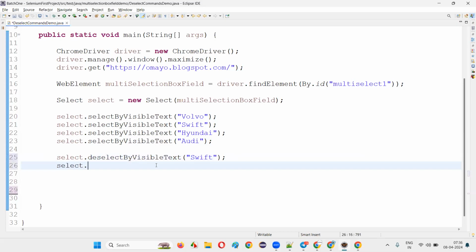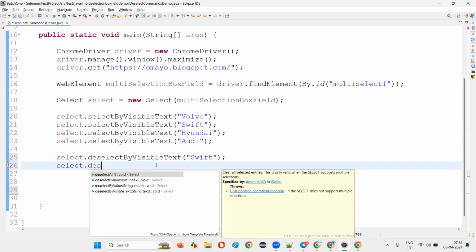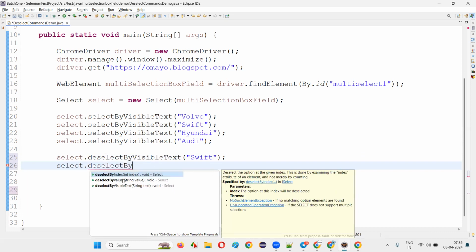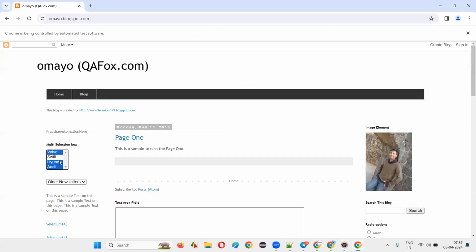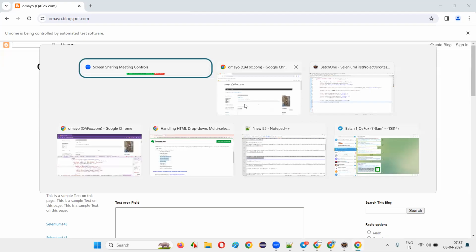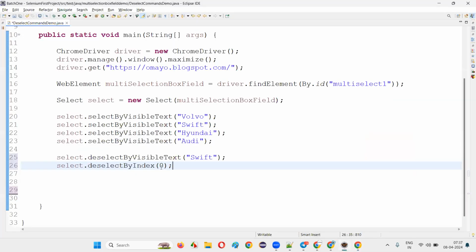Then instead of deselect by visible text, I will use deselect by index. Which index? If I have to deselect Hyundai, what is the index of the Hyundai, guys? Tell me. 0, 1, 2. 2 is the index. 0 means Volvo, 1 is Swift, Hyundai is 2. So I have to simply give 2 here as an index so that it will deselect the Hyundai option.